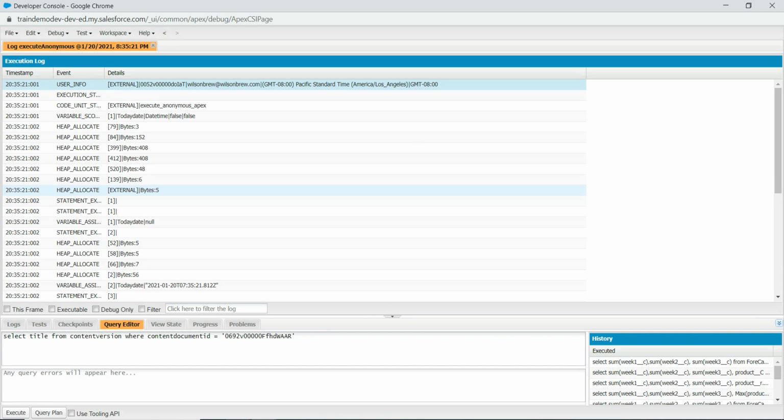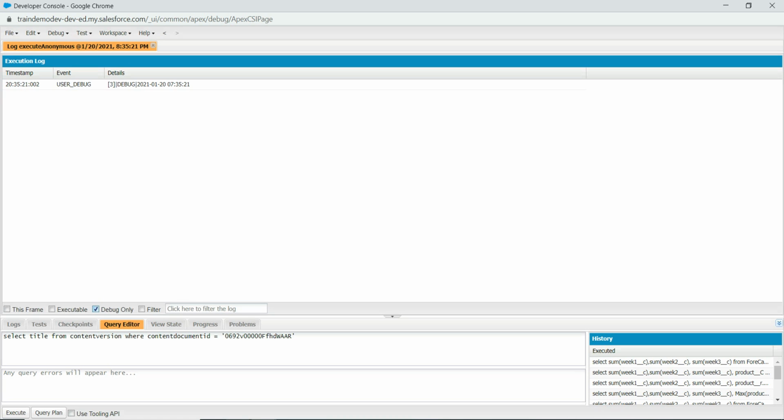And it takes a minute, right? Don't worry about all of this. So just do debug only. You see, we got date and time, right? So this is exactly what it says, date and time. Today's date. So you can see the time.